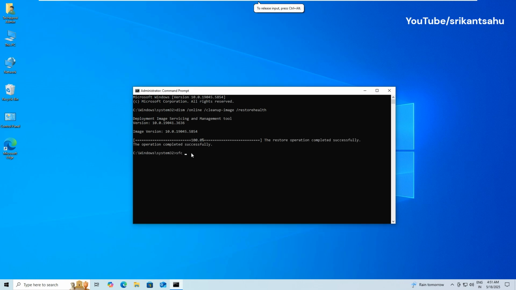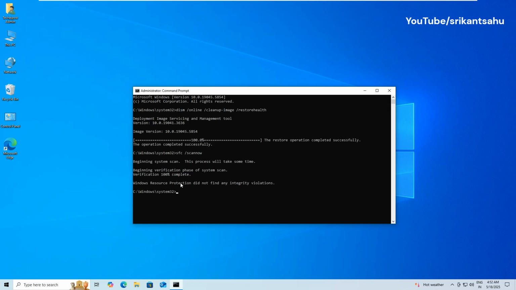Once the DISM scanning completes, run command sfc /scannow. The tool will begin scanning your entire system for corrupted files. This process may take several minutes, so be patient and do not interrupt it. Once the scan is complete, it will either confirm that no integrity violations were found or indicate that some files were fixed. You'll see a summary of the results when it finishes.